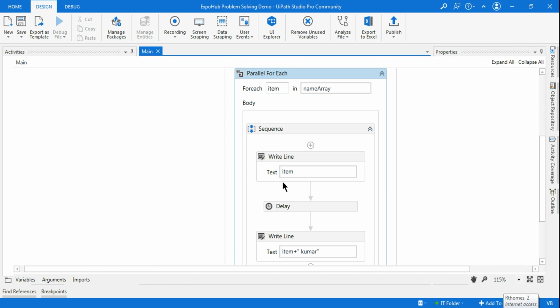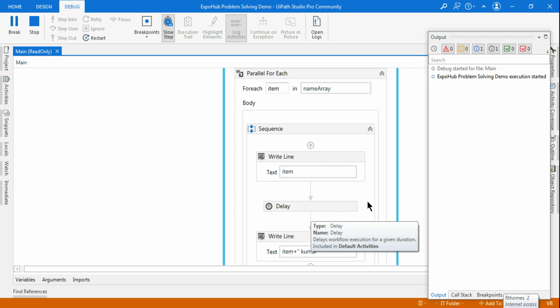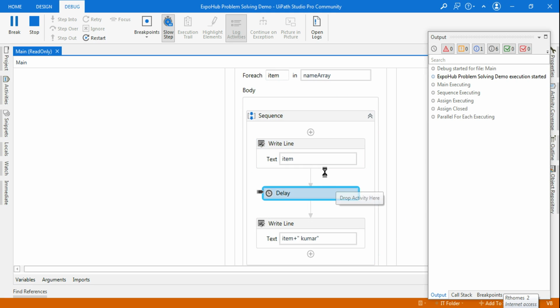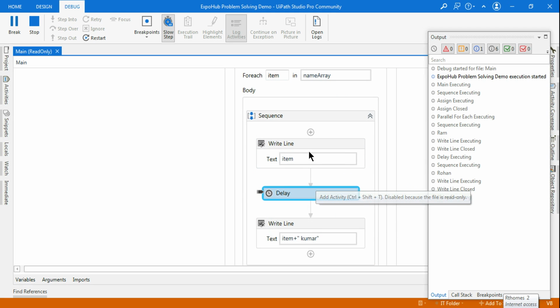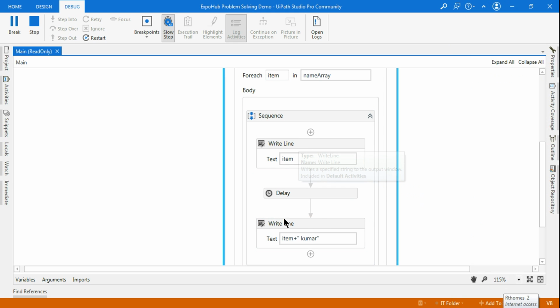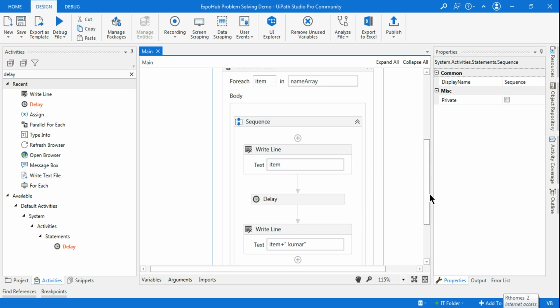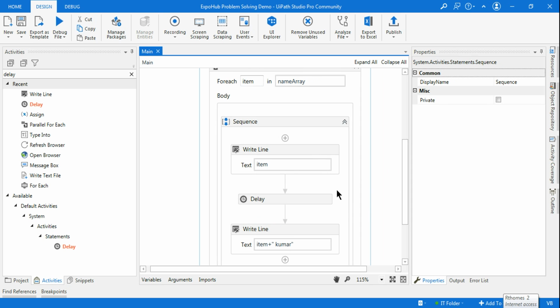If I run this example, you will see it does not wait at the delay for 2 seconds. Look at this: started, item, delay, item, item, delay. You can see how it is moving and doing all the activities it possibly can. It does not wait for anything. It tries to run everything in parallel so that it can minimize the total time and do everything faster.